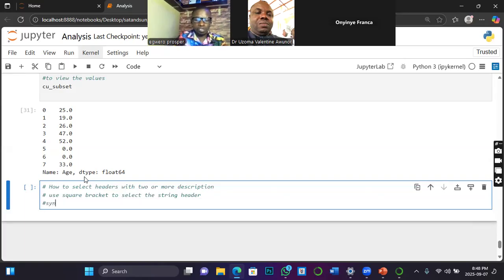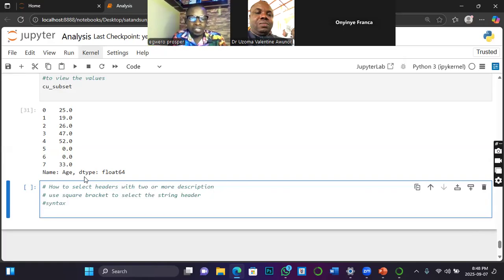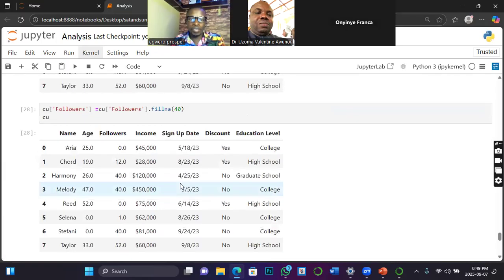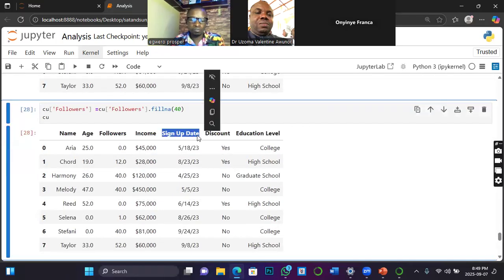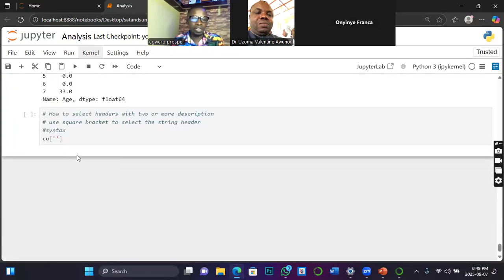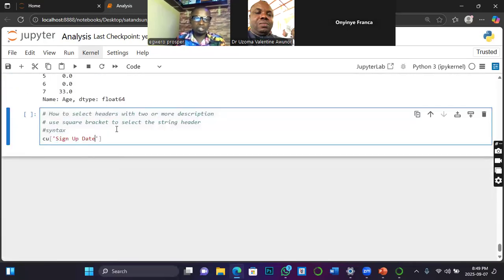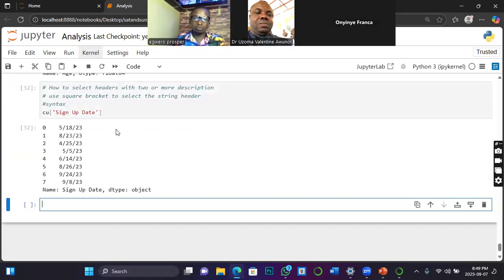So my syntax is going to be the name of that data set again, CU, then square bracket like this. And then because the header is a string, since we are not using the period method, we have to quote it. Then you can now copy the header, Control C, and then come back inside your string, Control V. And then if you run it, it will pull out all the values.